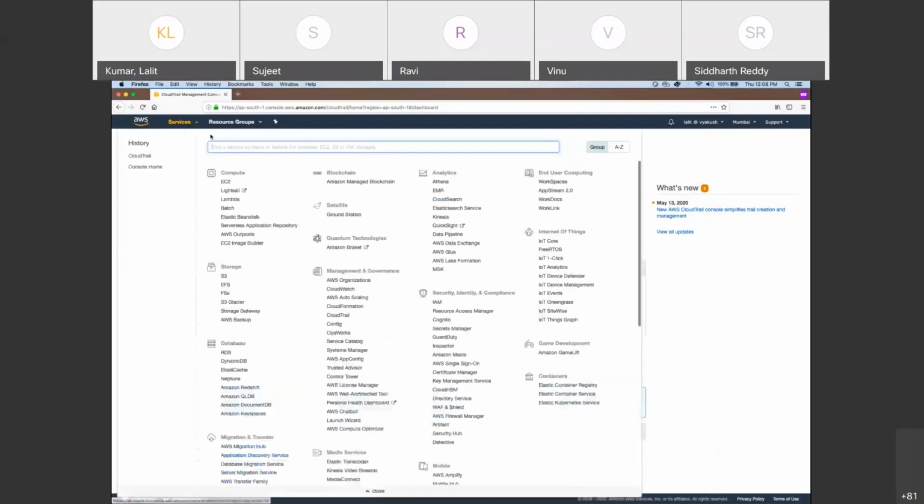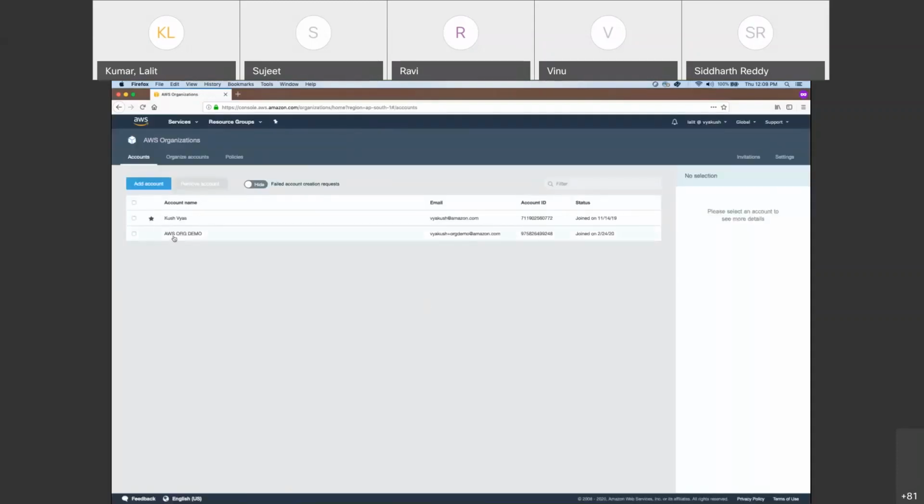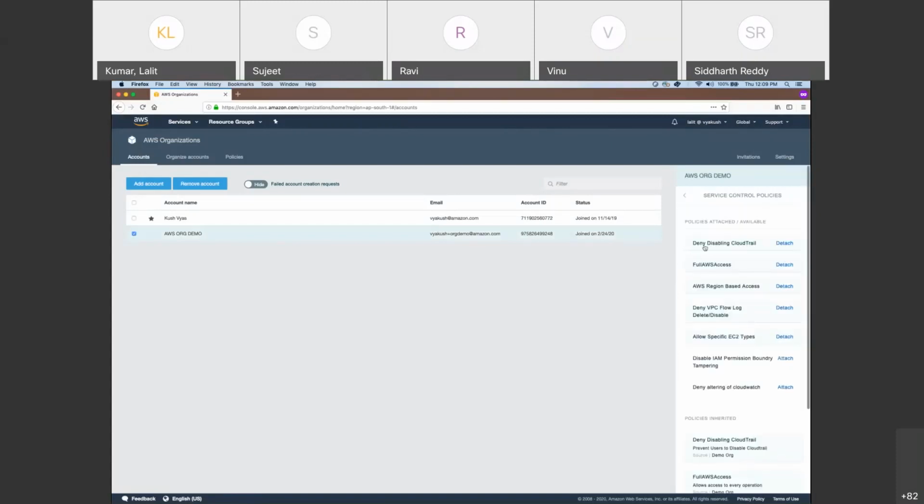This is the member account here. This is the member account. And if I select one of them, what service control policies are attached? For example, deny disabling CloudTrail is attached. Another example could be, there's no use case for anyone to disable or delete VPC flow log. So they should not be disabled or deleted at any point of time. CloudWatch: I don't want anyone to alter my CloudWatch alarms or alerts.